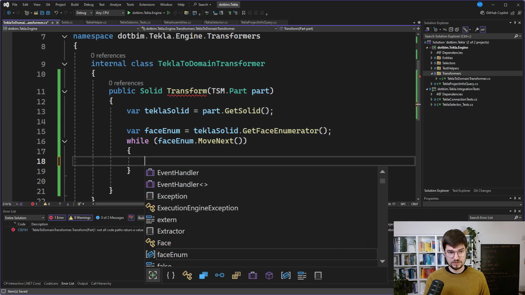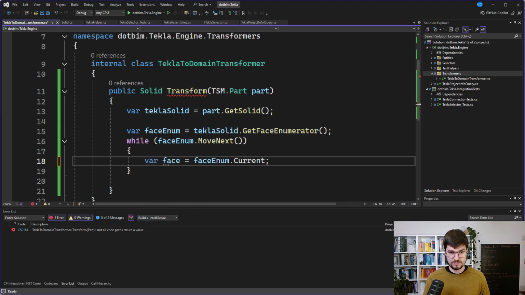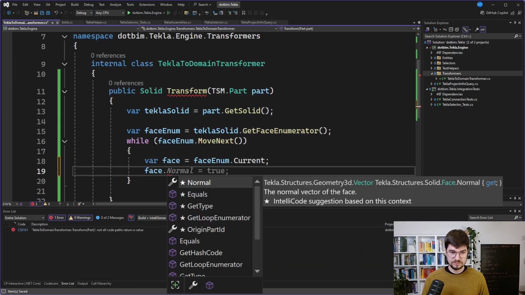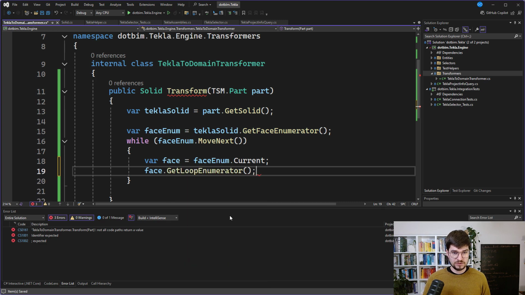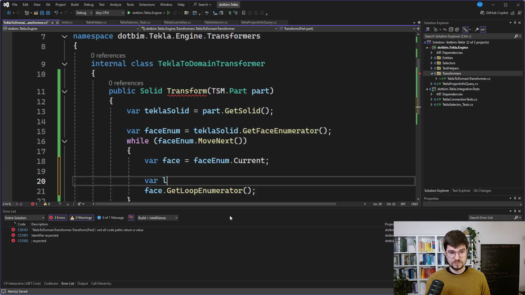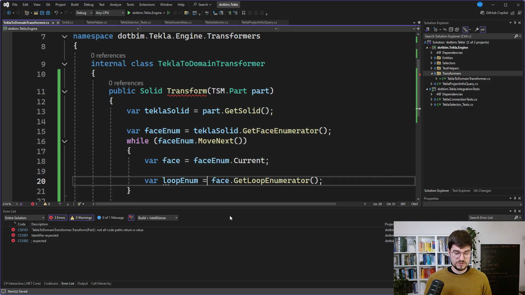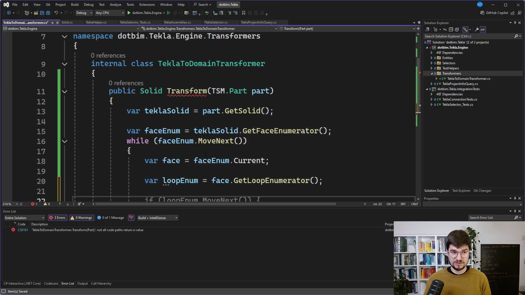And here I will be able to get the face. And that face has the normal. Great, we have one of the properties which are needed. And also we have the loop enumerator. It is used to get the outer polygon, so the contour, and also the inner polygons, so holes. Yeah, let's do it like that. I will get the loop enumerator. Yeah, loop enumerator was the previous name. So here it is, and yeah, now I don't like that.